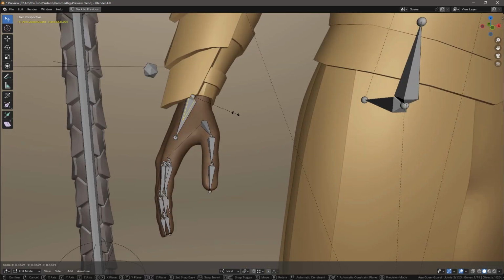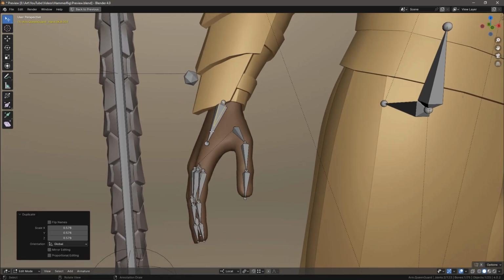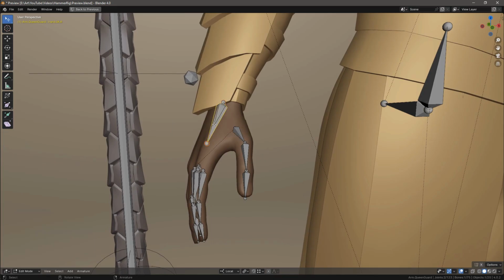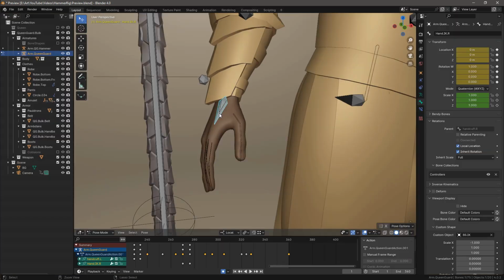In the edit mode, duplicate your IK bone and scale it down. Name it something like handcuff, and then, parent original IK bone to this one. Give it another shape, and check if everything works fine.